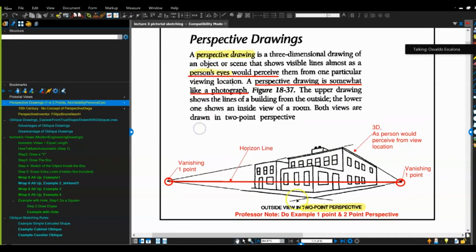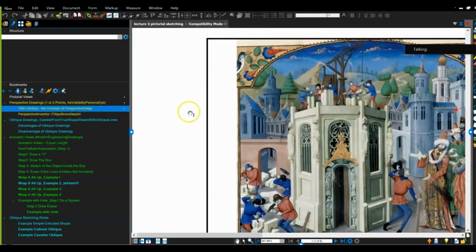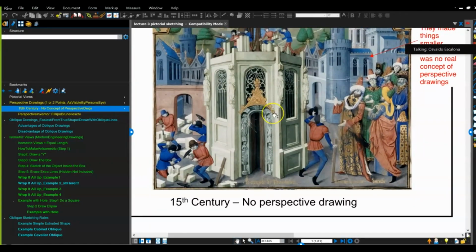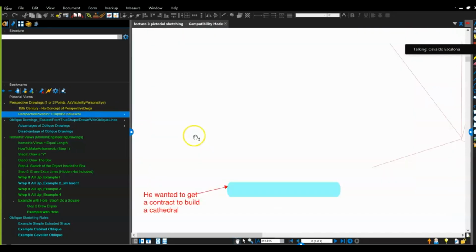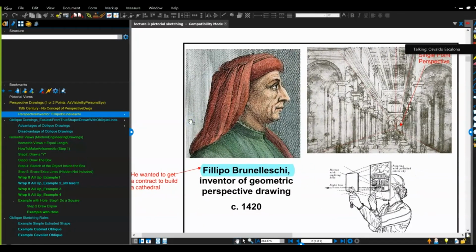The one that you see here is what we call a 2-point perspective. You have two vanishing points and a horizontal line, or horizon line, that joins those points together. Back in the day, there was no concept of depth until a guy named Filippo Brunelleschi, in the 15th century, came up with a way to get this perspective as you would see it in a regular picture. Let me show you what I mean.